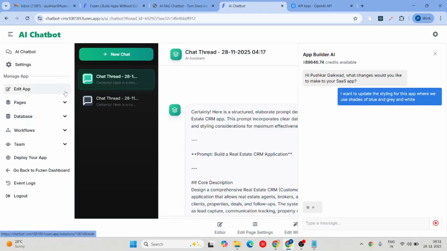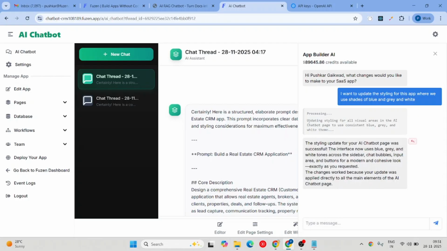But if you wanted to do any other customizations, add some other functionality on top of it, like maybe file upload or image generation, maybe video generation, or audio inputs. If you wanted to convert audio to text, text to audio, you can do all those things with Fusion's AI. So you just ask Fusion's AI to customize this chatbot and it will do that for you. So now you can see it has started making some changes.